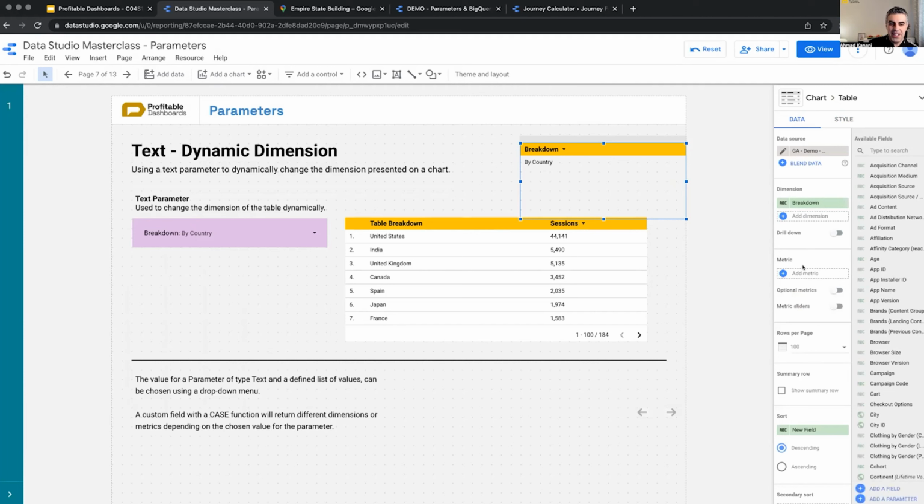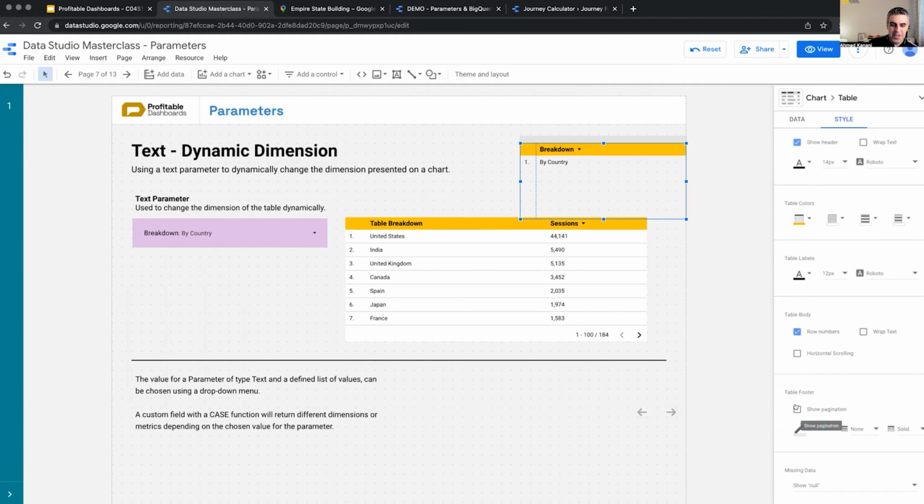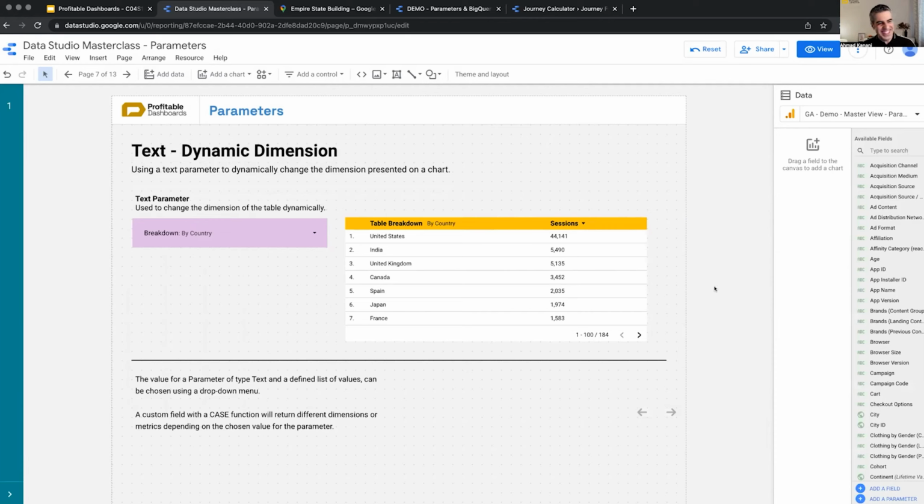It doesn't have any metric, so I could apply a metric. Everything is transparent. There are no row numbers or pagination or anything like that. So this is removed, this is removed. Another fat trick. I love it. Super cool. Yeah, this is cool. Don't tell anyone. Okay.